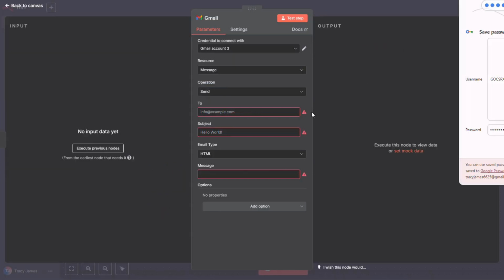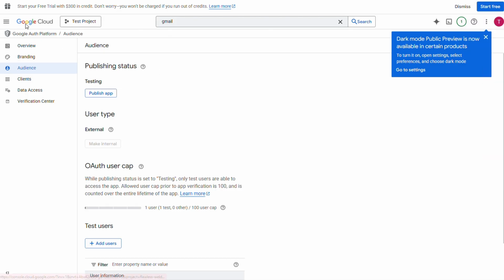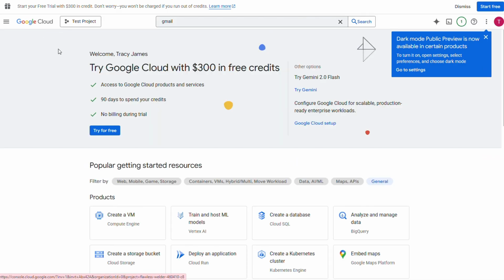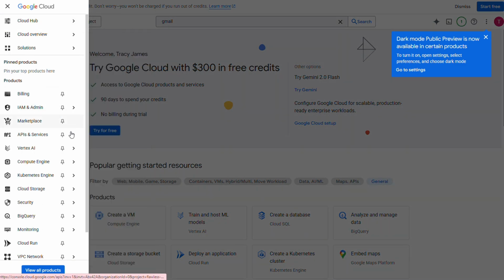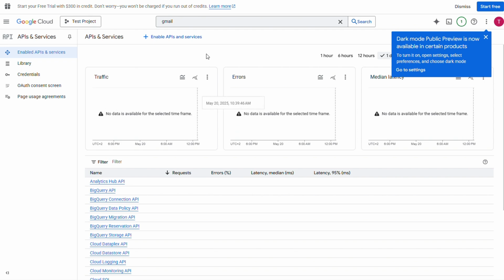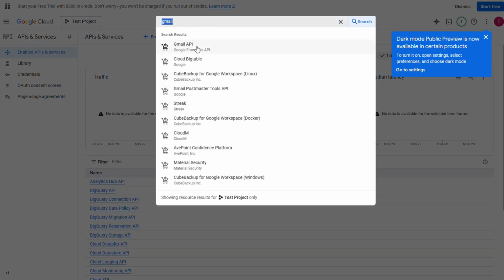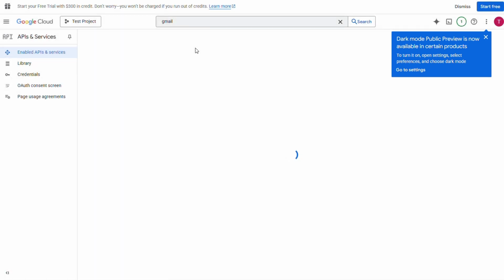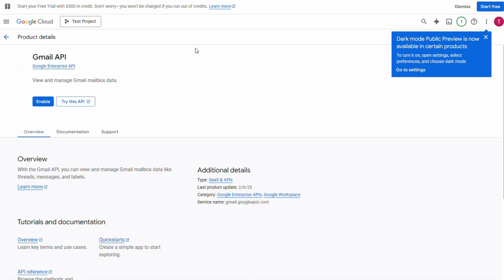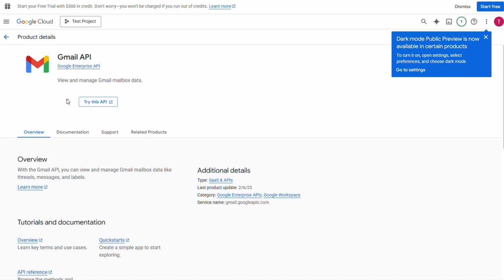We're still missing one important piece of the puzzle. If you notice there's no data coming back, don't worry, we can fix that. Head back to Google Cloud, open the main menu, and under APIs and Services, select Enable APIs and Services. This is where you activate the APIs you want to use with n8n. Search for Gmail, select it, and then click Enable. This gives n8n the green light to start communicating with Gmail.